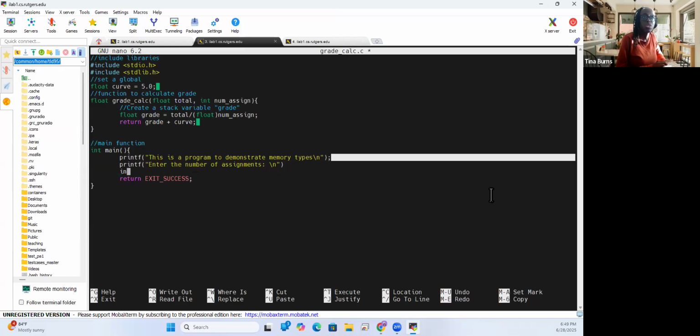So I'm going to declare an integer. We'll call this n, and that is going to be equal to, we'll set it to 0. And then we're going to scan and get the user input for this. %d, and I want this to be scanned into our integer n. All right, cool. So now we're getting the number of assignments as input into our variable.